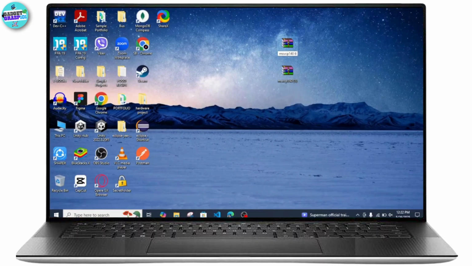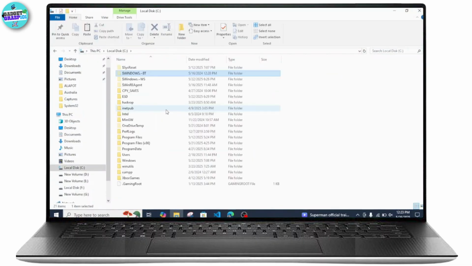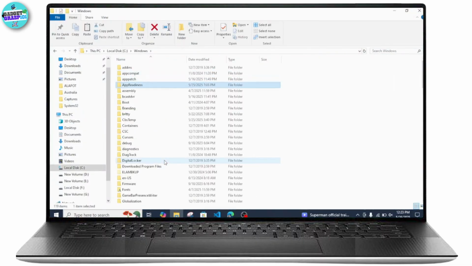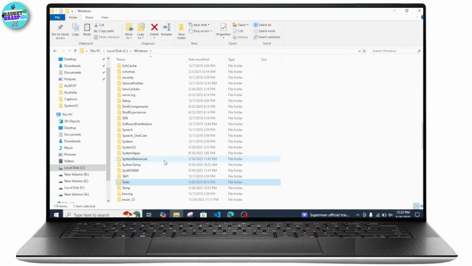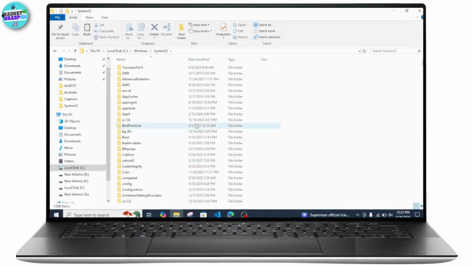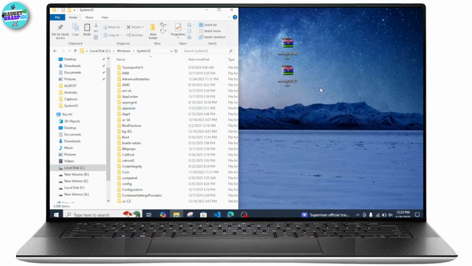Now what I want you to do is rename the files so that you can remove them the next time. Once you successfully complete that, simply open up This PC folder, head over to Local Disk C and select the Windows folder. Once you're inside the Windows folder, search for the System32 as well as the SysWOW64 folder. First let me select System32.